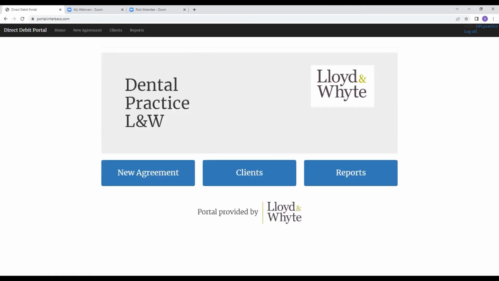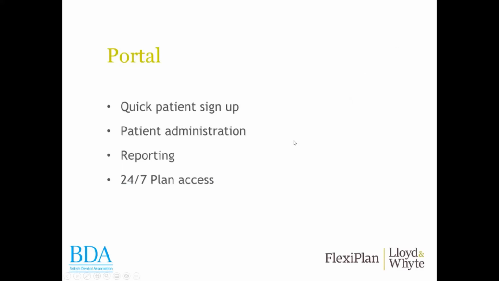Okay, so that's a quick look at our portal. But like I say, the majority of providers do offer a portal in some format. Some do offer different functionalities, so some might not have the ability to view patients and make administrative changes, but that's a conversation that you can have with any potential provider that you're talking to.